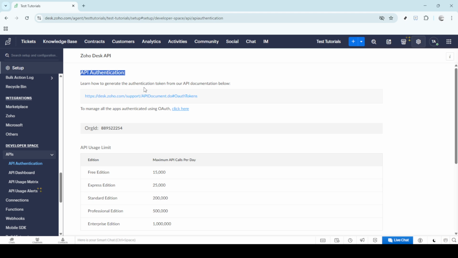Finally, you've arrived at the point where you can see your org ID displayed on the screen. It's typically found alongside other authentication details, clearly labeled for easy identification. Make sure to take note of it and store it somewhere secure and handy, in case you need to use it for future configurations or integrations.